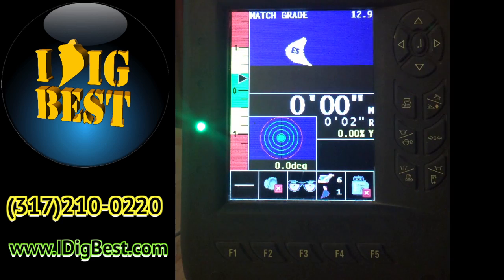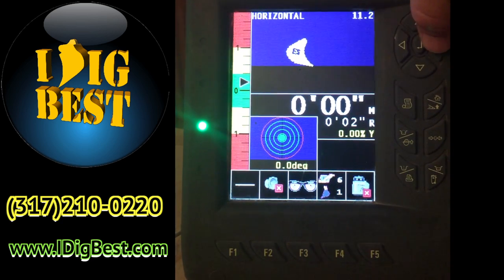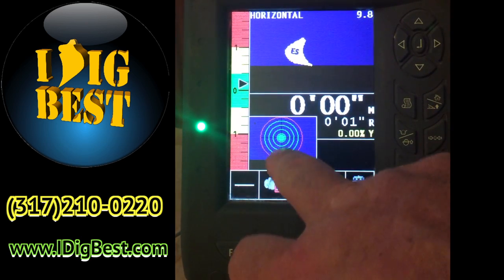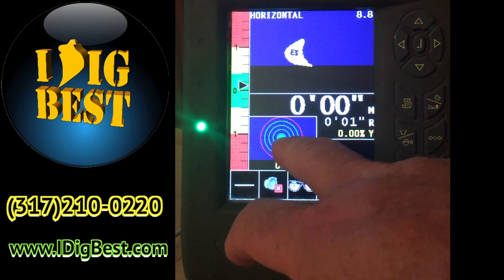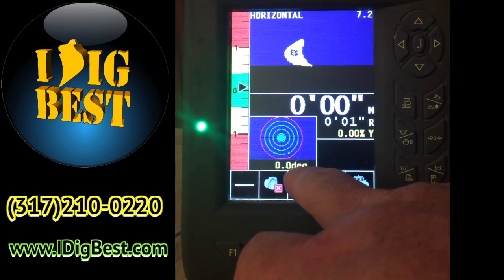I could match the grade. To get rid of the match grade, I can set it just a flat, horizontal. Anything I want to dig: horizontal, vertical, whatever I want. This is your bubble. This tells you how your tracks are sitting on the ground, how your chassis is as you turn. It also gives you the way your bucket's leaning left and right.